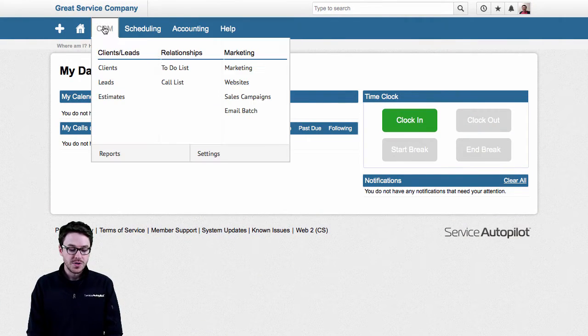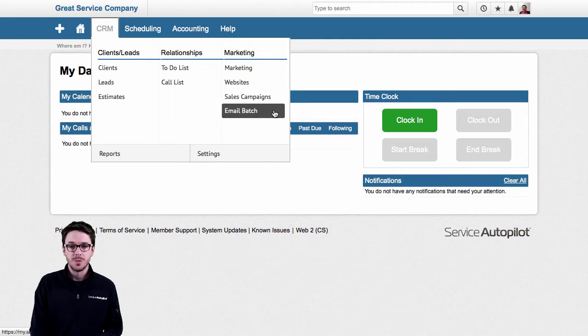So if you hover over CRM, there's a new option that says email batch. And I should go ahead and point out right now, this functionality is only available for Pro members. So if you're a Startup member, you won't be able to use this because there's no email blasting in the Startup Unlimited membership. So the email batch menu option is where we're going to eventually go here. But before we can even look at that, we need to send an email blast.